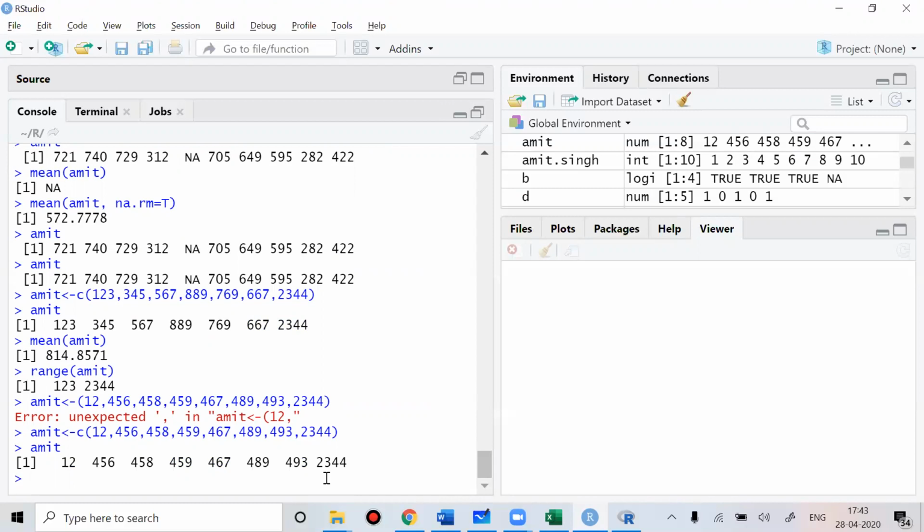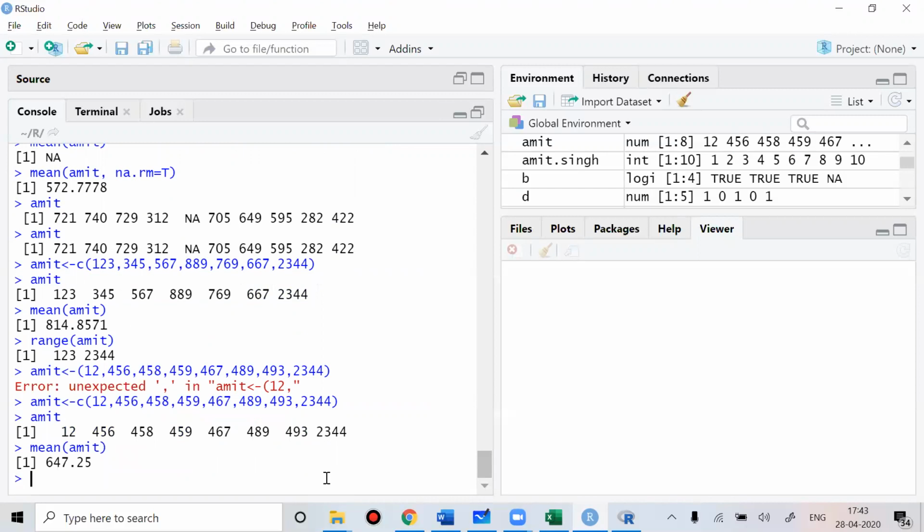Imagine if I find the mean of them. So the mean of this is 647.25. But if you realize one thing, the majority of the values are between 456 and 493. If you ignore these two values, 12 and 2344, then you realize that the majority of your values are between 456 and 493.